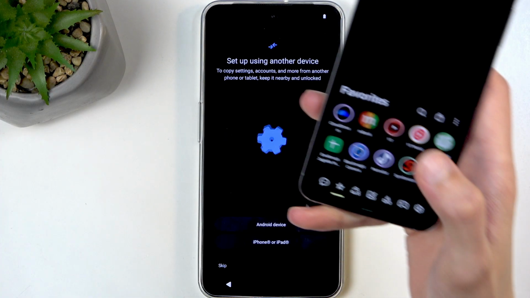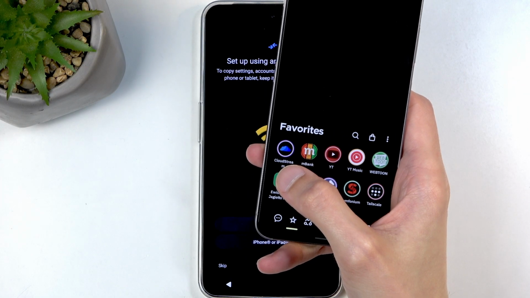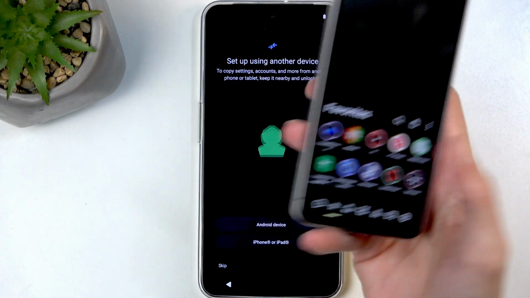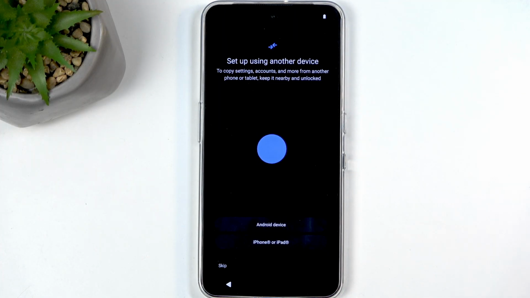If I open up something like right here, you can see I have something like CloudStream. Screw you, Netflix. This application is downloaded from GitHub, and this app doesn't exist on Play Store. And even if it did, I didn't download it from Play Store. It's from GitHub. So in this case, when the phone is transferring over the data, which is primarily cloud stored data, it wouldn't be transferring over this application.